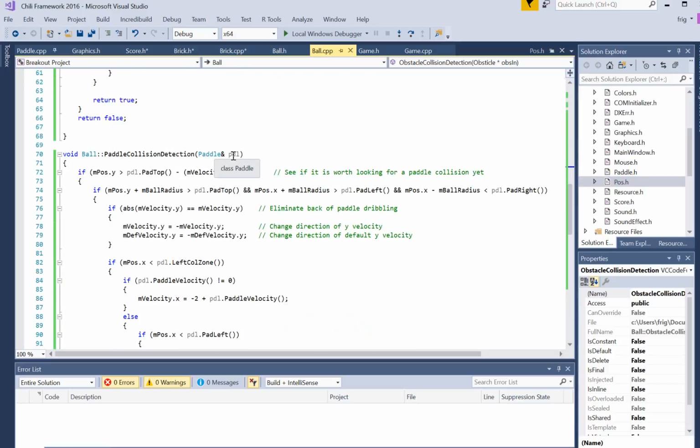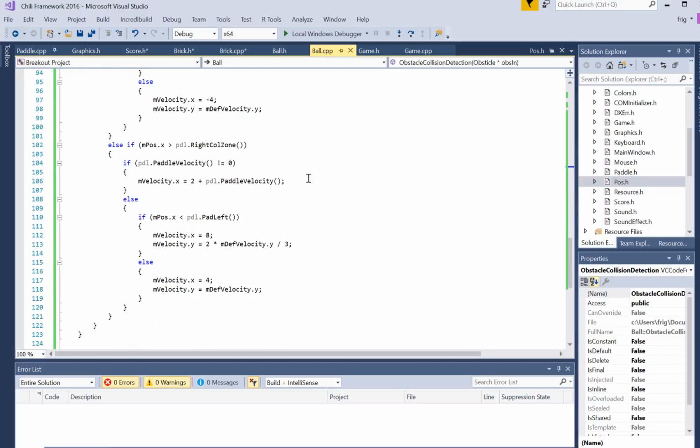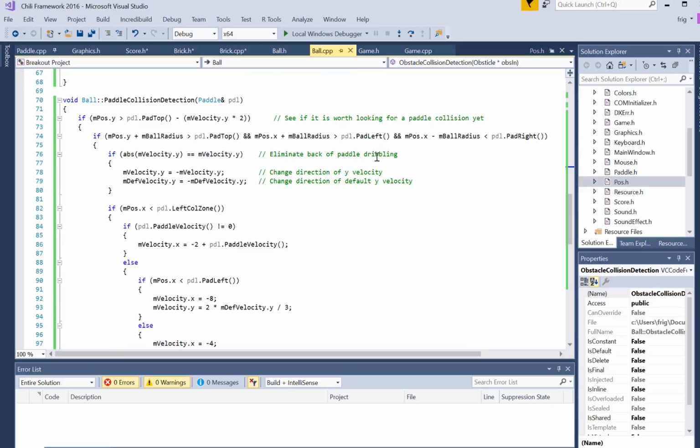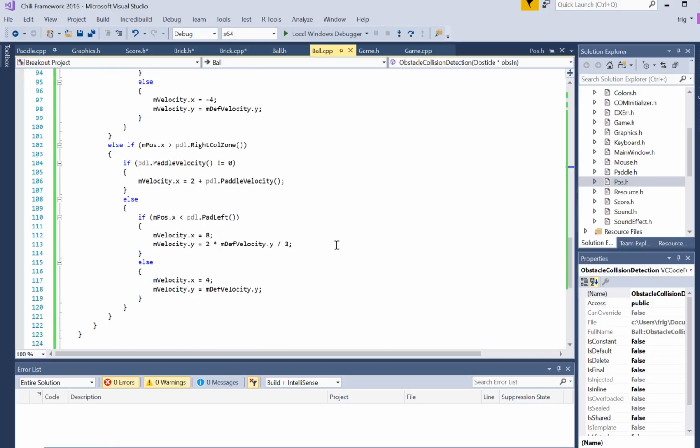And then we do the paddle collision detection, which passes in the paddle object. I'm not going to bother explaining it. It's pretty conventional, but it's a lot more complicated. I do have that little routine that eliminates back-of-paddle dribbling, which is how I got rid of that dribble problem you see when it hugs those squares and stuff. Originally it was doing that between the paddle and the bottom of the floor, but it doesn't do that anymore. I could probably go fix the others in a similar way, but to me, I think it's kind of charming.